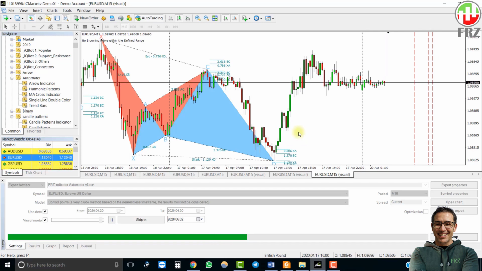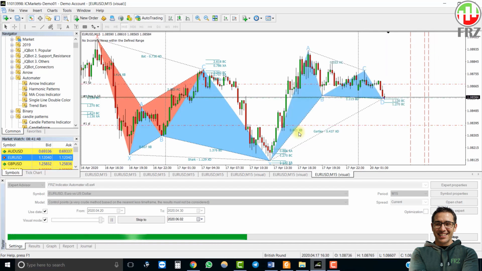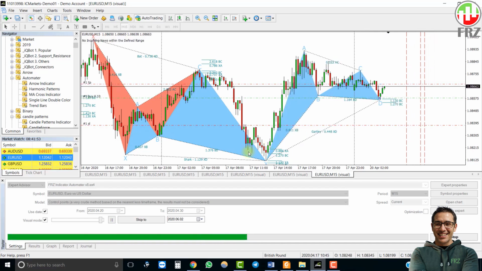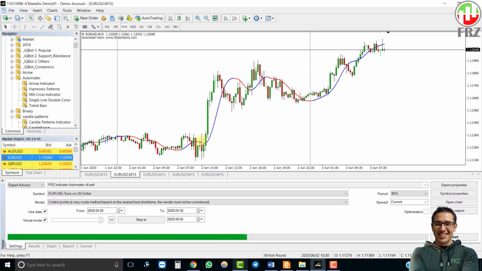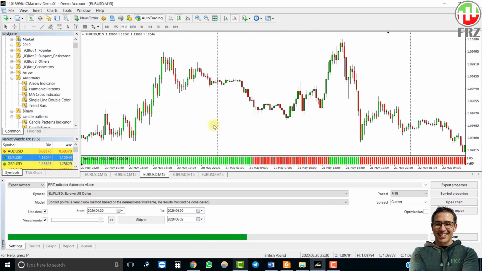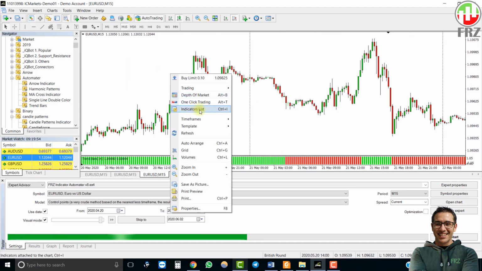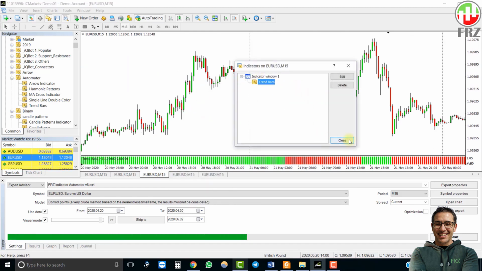You will notice that a buy trade was placed when the blue triangle appeared. Now let's see how we can use a second indicator to filter out the signals of the first indicator. For instance, we can use an indicator like this or an indicator like this to filter out the signals from the main indicator. This trend bars indicator shows the overall trend of the market.